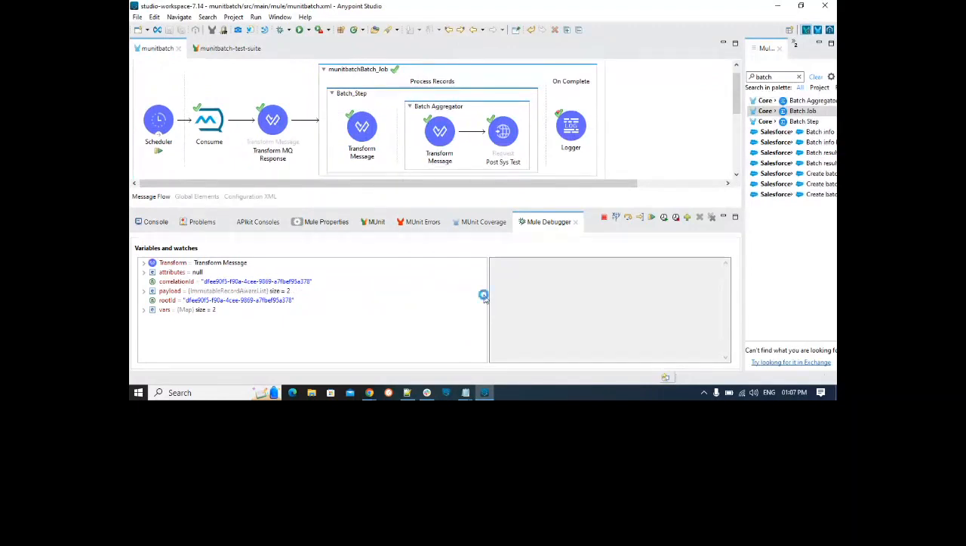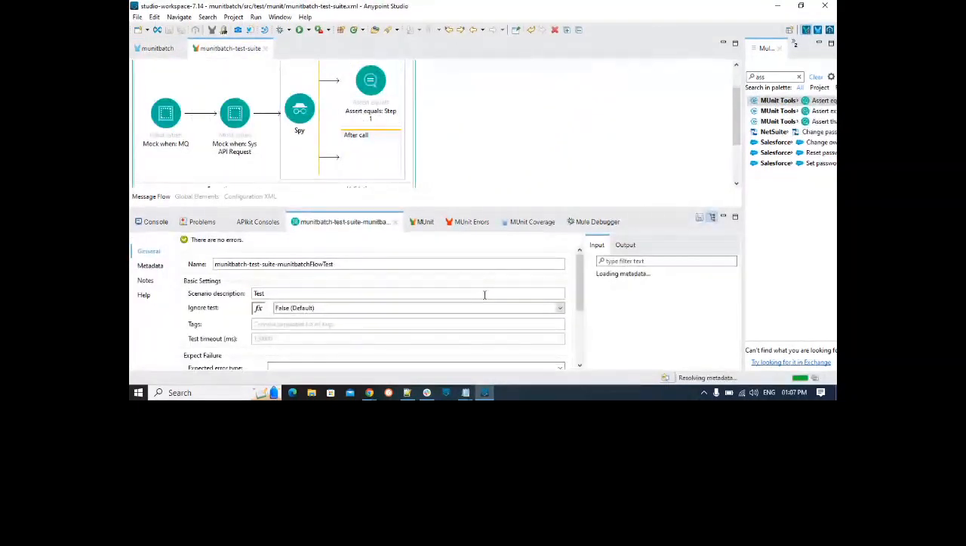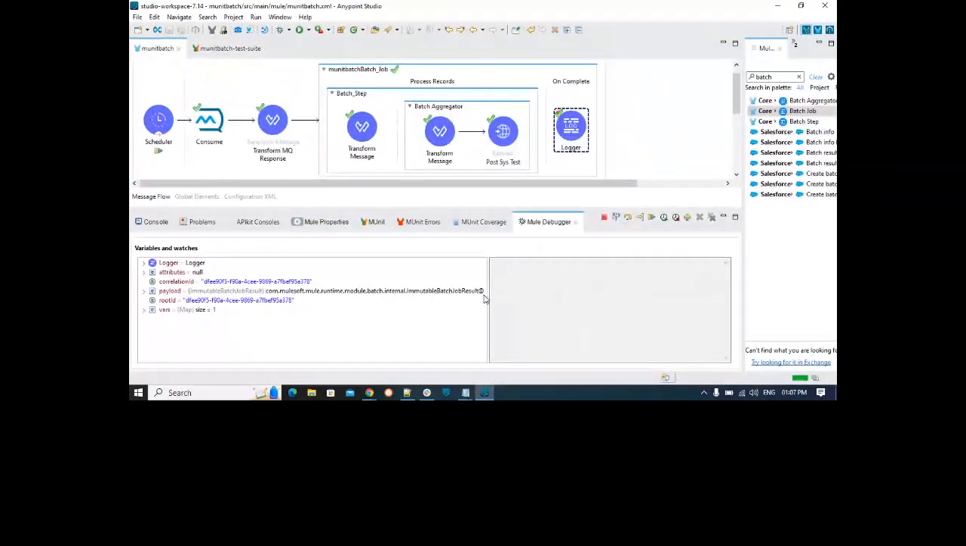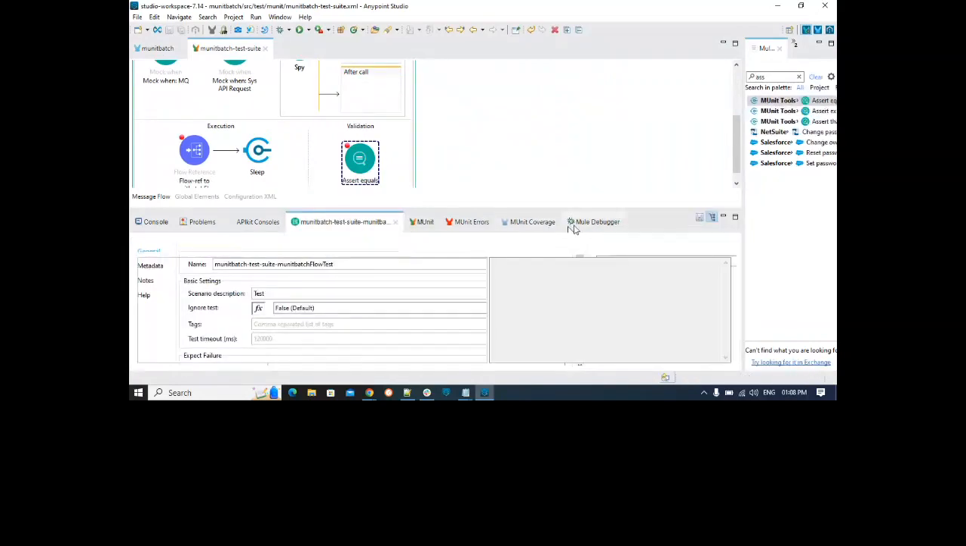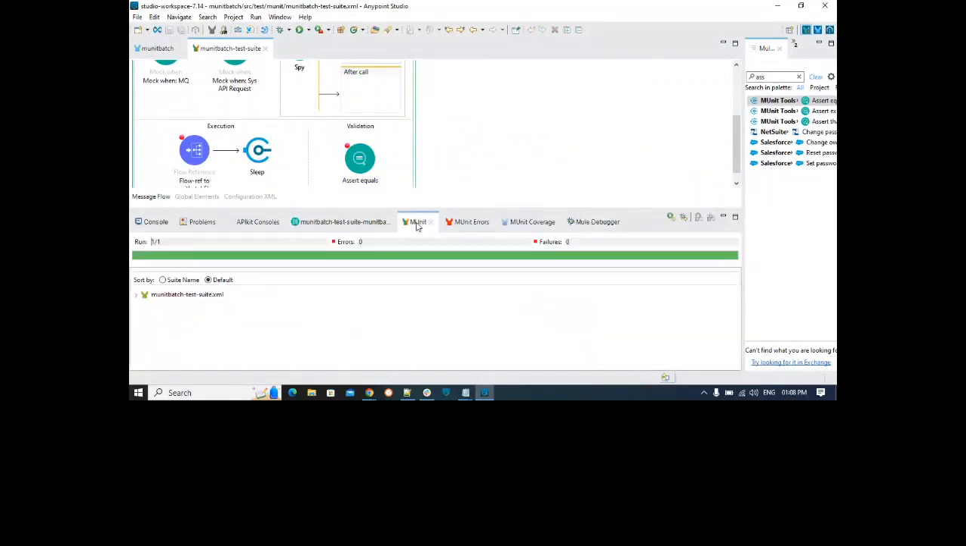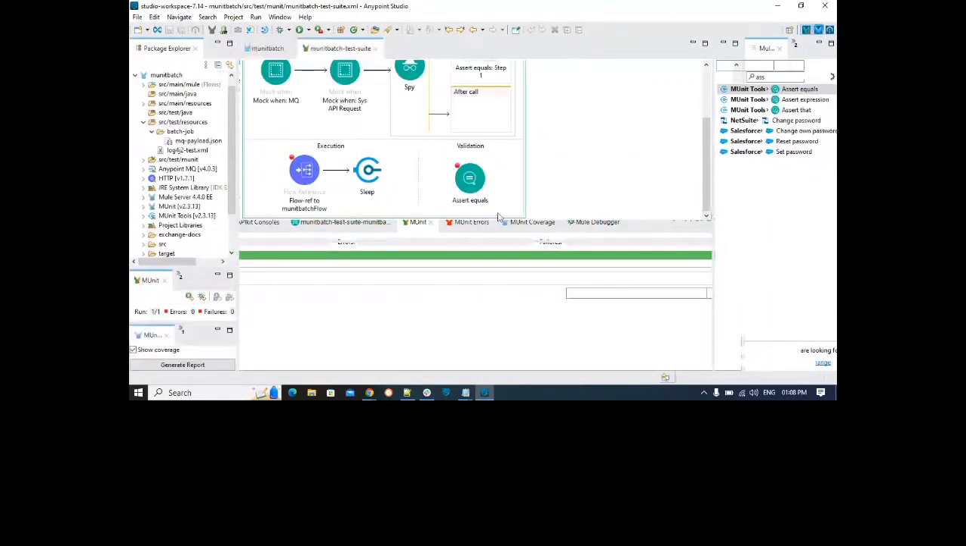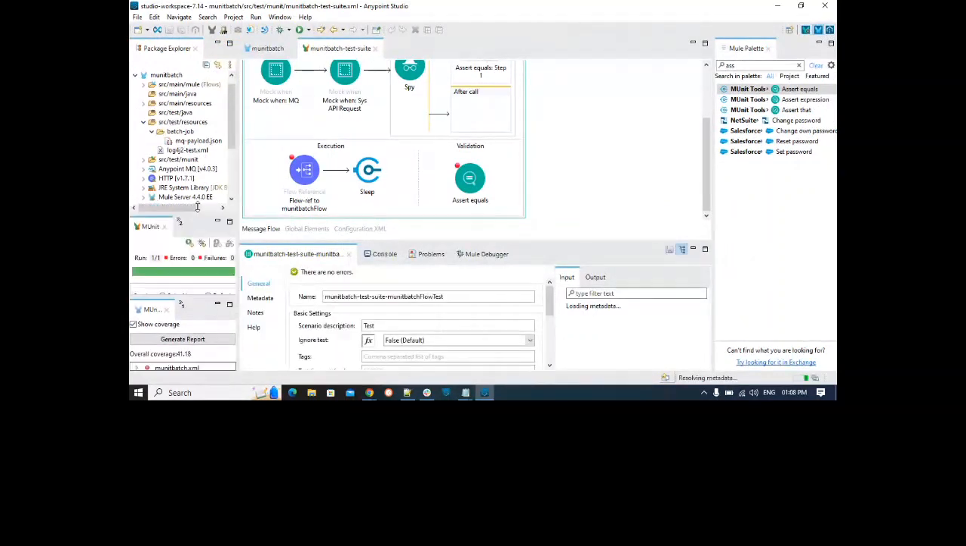Okay, it is doing its process. See, it went to spy, it did the before call, and it doesn't fail. That means it is satisfying that. Now it came over here and complete. There is no error. You can see the report.